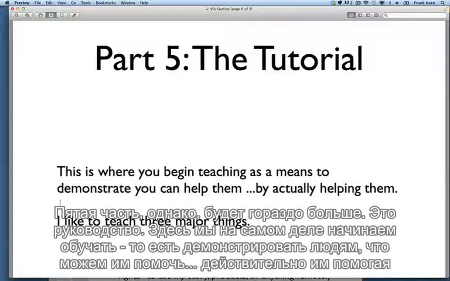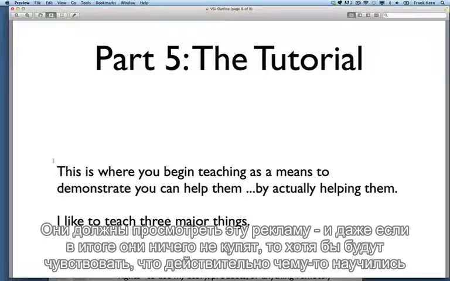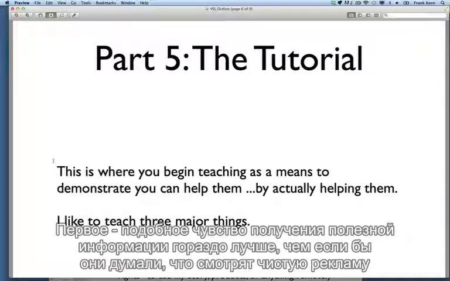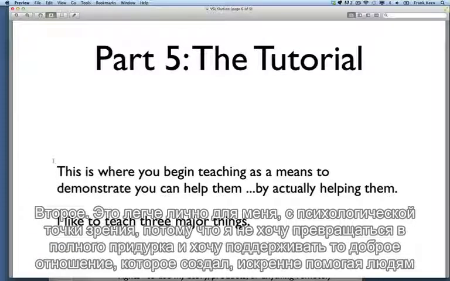This is the tutorial. This is where we actually begin teaching as a means to demonstrate you can help them by actually helping them. Usually I like to teach 3 big picture things that help them get to the result that they're after. I want them to watch this pitch, and even if they don't buy, I want them to come away feeling like they've really learned something. And there's 3 reasons for that. Number 1, I feel it sells better than just pure hype. It leads to a happier customer. It attracts better buyers.